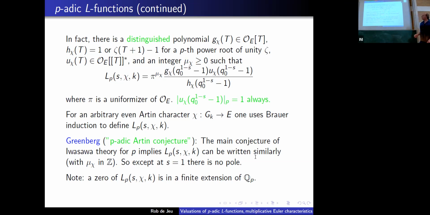So that means, as I said before, the only way you can get a pole for your zeta function out of one of those H's is with a trivial character inside your Artin character, and then you must be looking at s equal to 1.